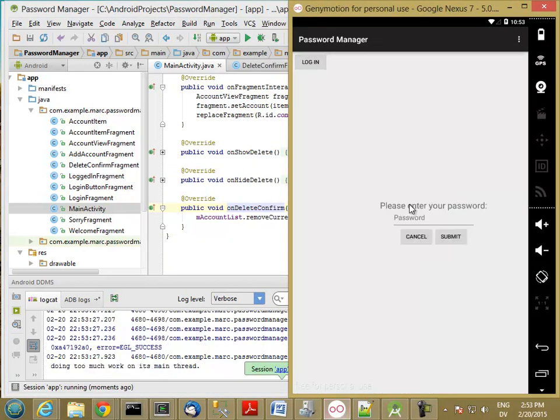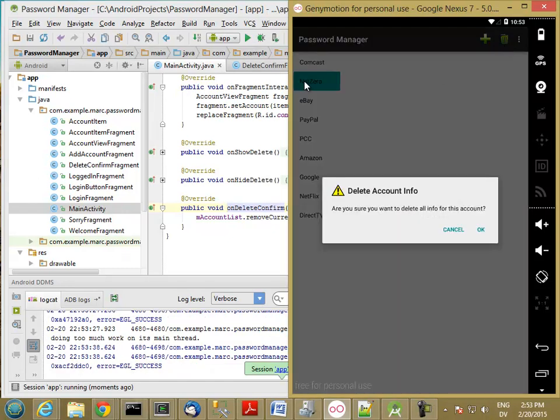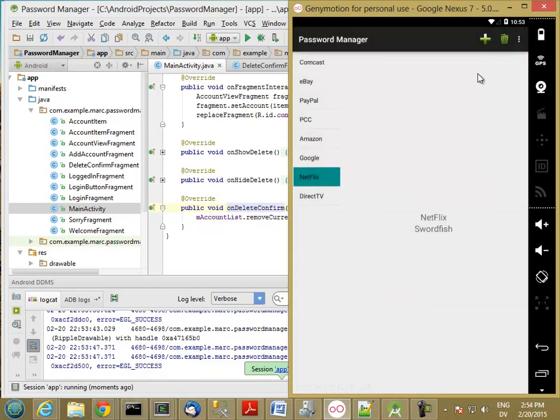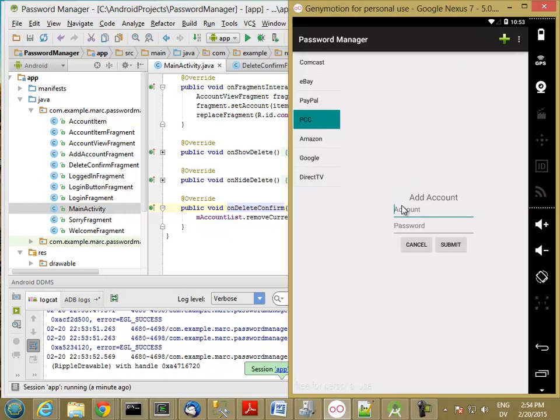All right, so log in. And good. Okay, so net zero is still there. Confirm deletion, and it goes away. Try Netflix. This time I'll cancel. It should still be there. Good. Now I'll delete, and it's gone. So let's add a new one for net zero. And it works. All right. So our add works, our delete works. We can select any of these accounts. Login seems to work. That's most of what we need.